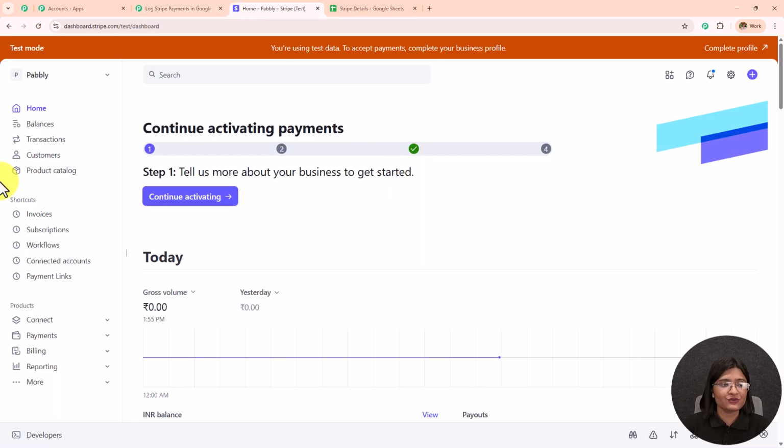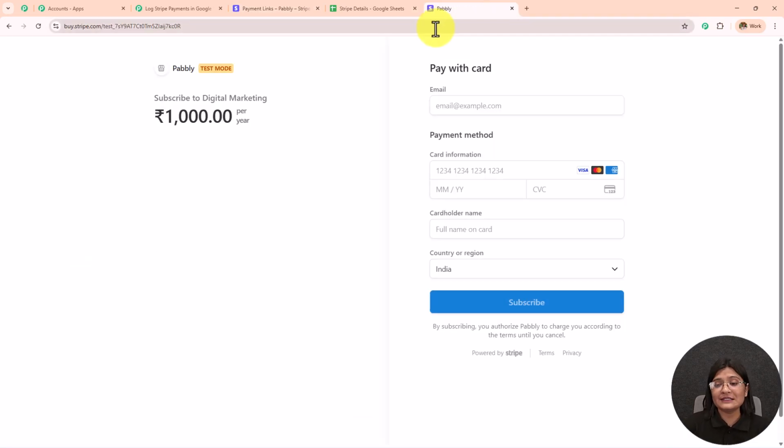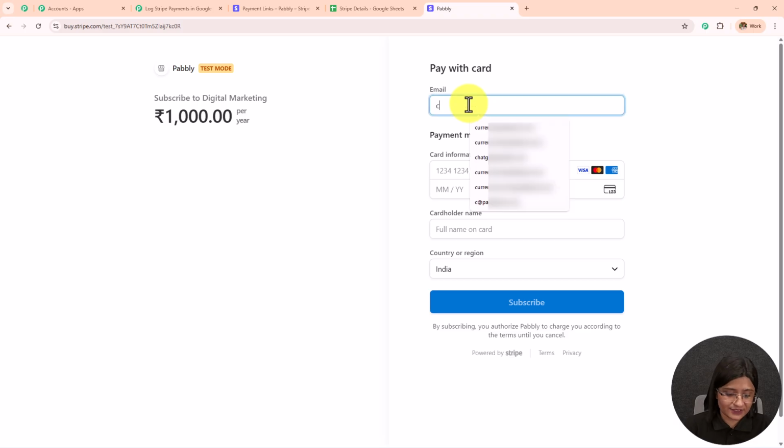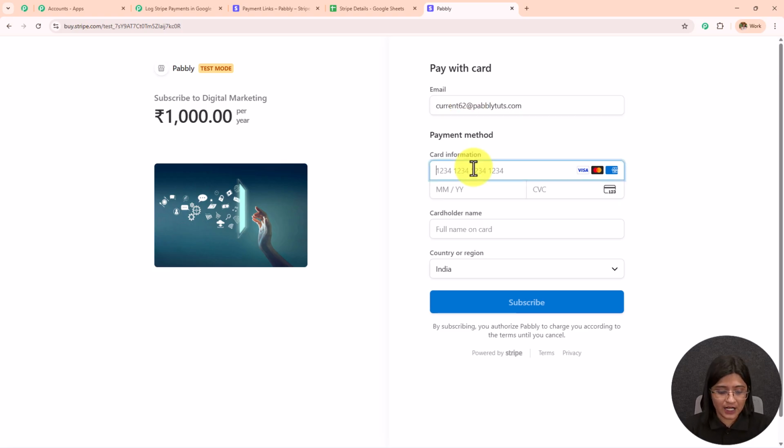So I have opened my Stripe. On the left hand side, where I can see all these options, I'm going to go towards payment links, and let's suppose I want to get this digital marketing. I'm going to copy the URL, paste it in a new tab, and fill in some dummy details in all these fields. Let's suppose my email address is current62@pabblytudes.com.